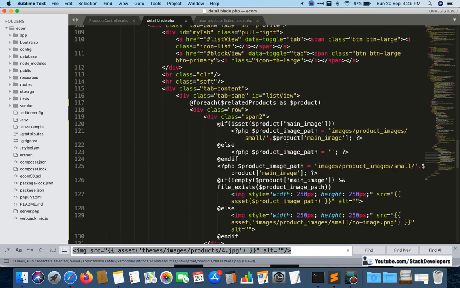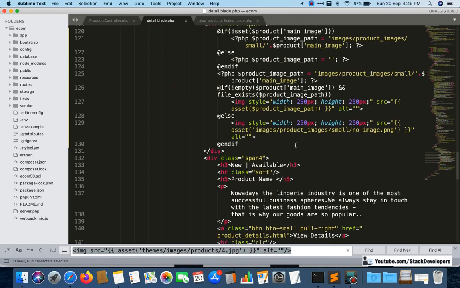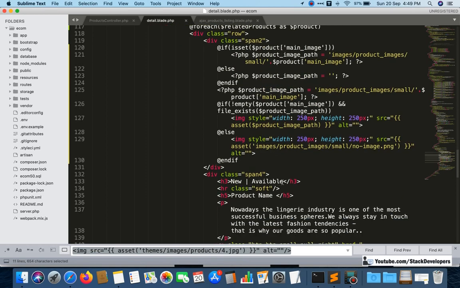So now we are going to display the name of the product. We are going to display it here. Product underscore name, and product code, product description.